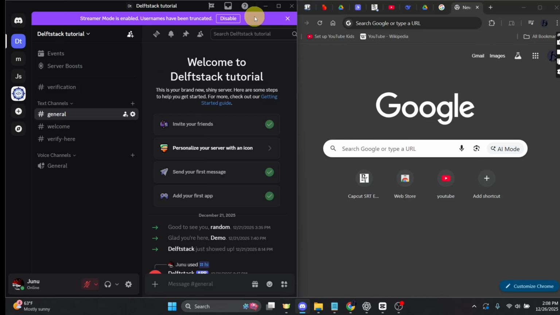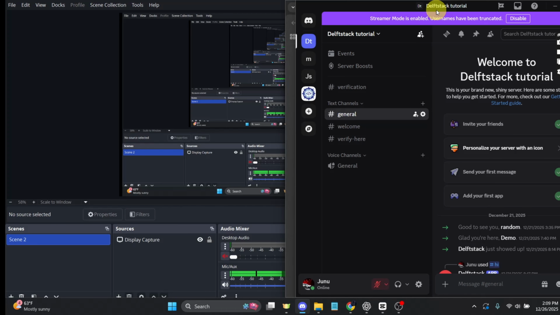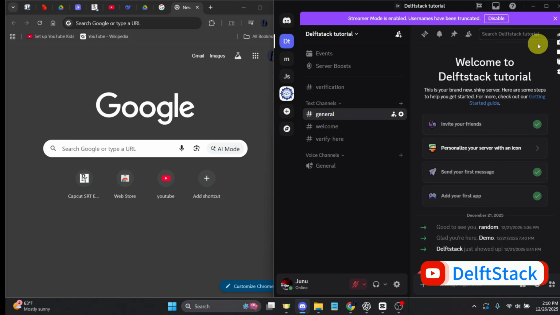As you can see, I don't have two monitors, so I'm using a split screen for the sake of this video. First, open Discord and drag the Discord window onto your second monitor, just like this. You can also resize the window slightly if needed.